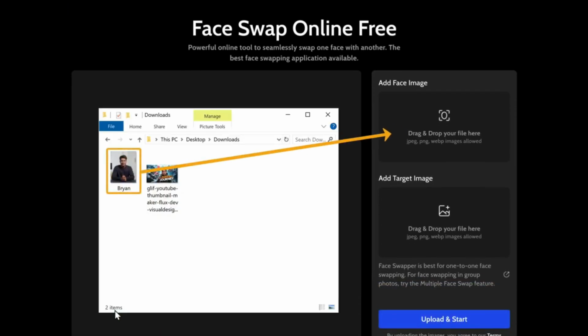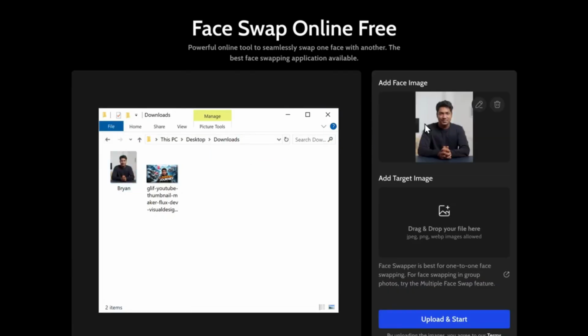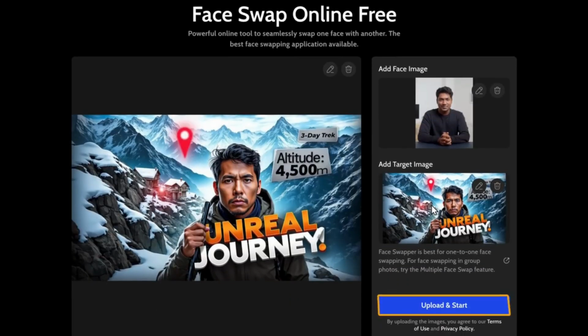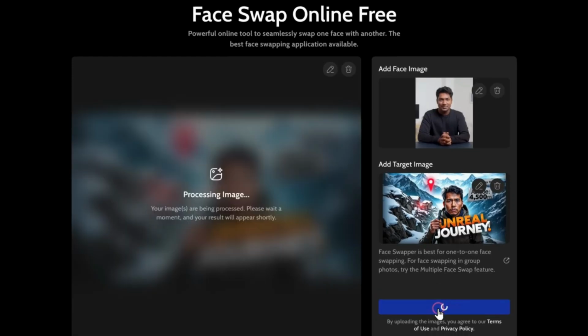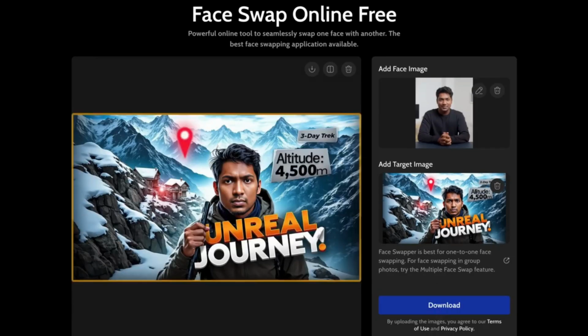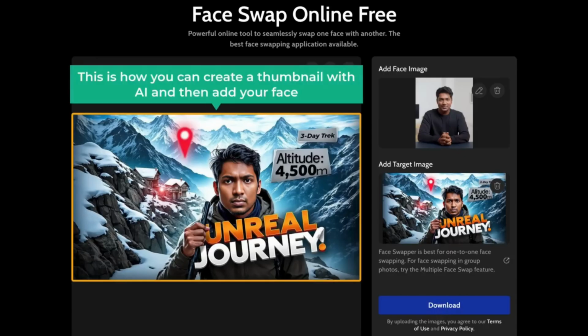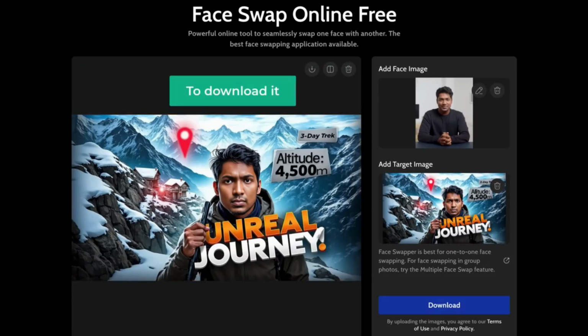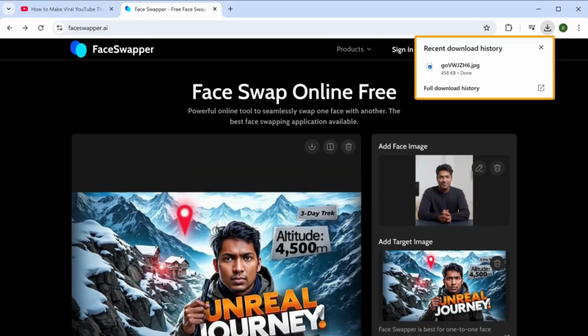Now drag and drop your image here and then upload the thumbnail. And click upload and start. And that's it. You can see that the face has been swapped perfectly. So this is how you can create a thumbnail with AI and then add your face. To download it, just click here and it will be downloaded to your computer.